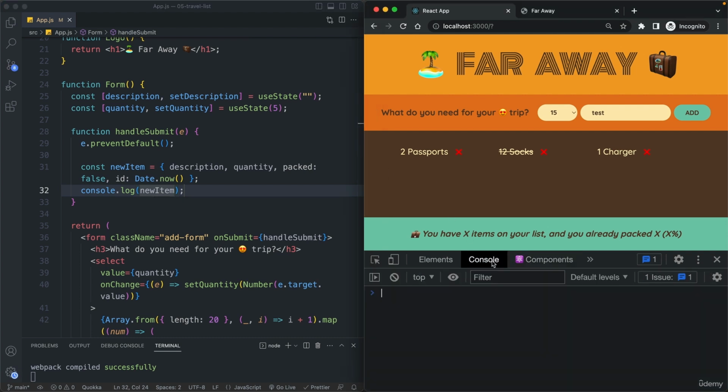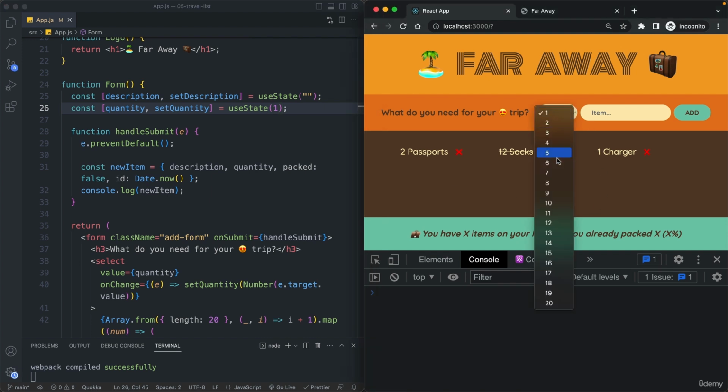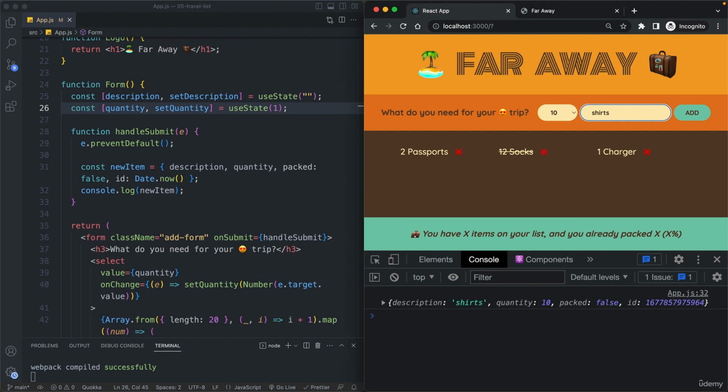All right, let's go to our console, reload all of this. And actually, let's also set it to 1, which is the default that makes most sense. So let's say that we need 10 shirts. So hit enter and beautiful. So we got our data here from the state and it contains the description. It contains the quantity right here. And then these other data that we just defined. So some random ID and also this packed state set to false. So with this, we learned how we get now this data out of the form.